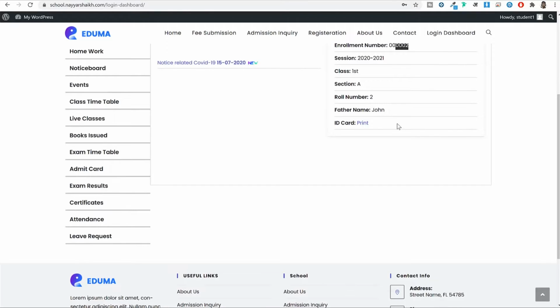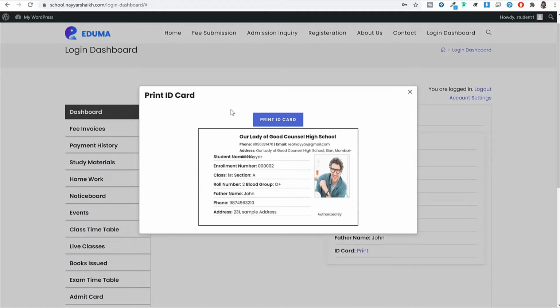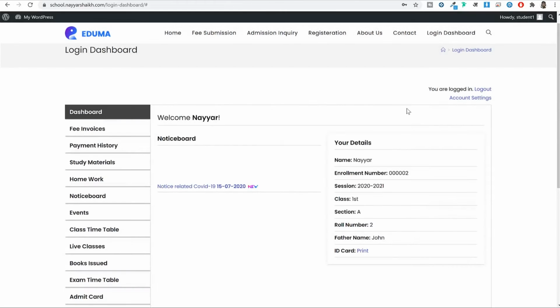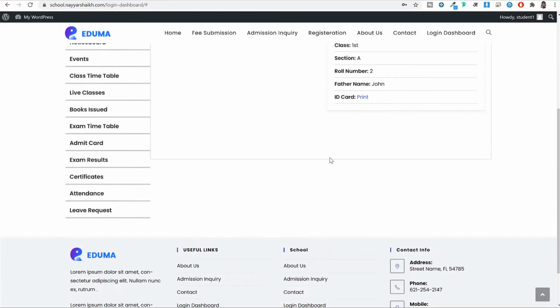If they lost the ID card or if something happens to the ID card, they can print that from here by clicking on this print link, and this will print the ID card for them. Then they have all the other information. For example, if they want to see whether the child was present or absent on any particular day, they can click on attendance and check the attendance of their child.